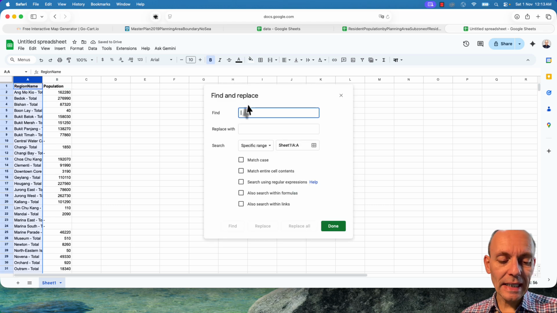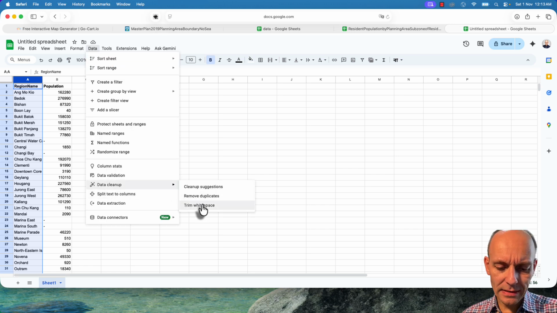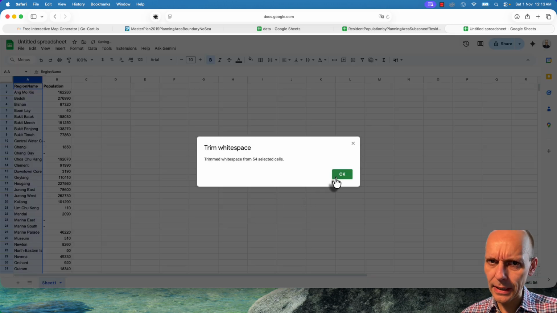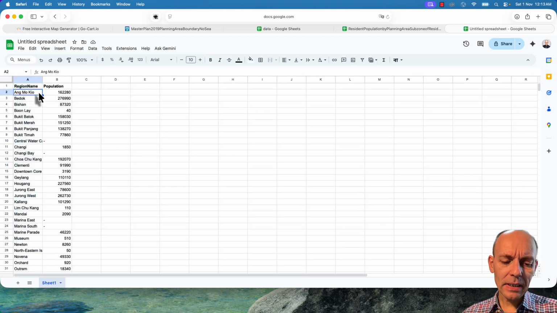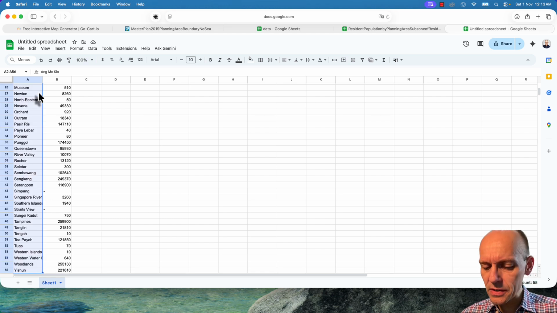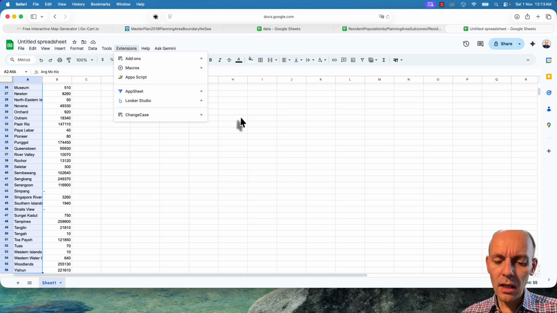Additionally, remove the hyphen space total suffix from the planning area names and, using the data menu, trim the whitespace to fix inconsistent spacing. Next, I uppercase the planning area names because they appear in that format in the spreadsheet we created earlier.